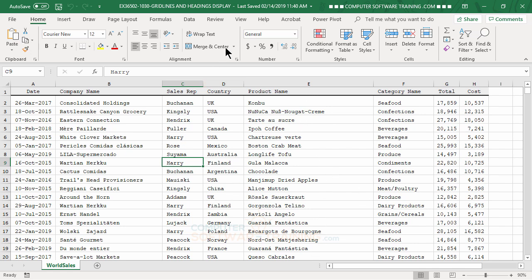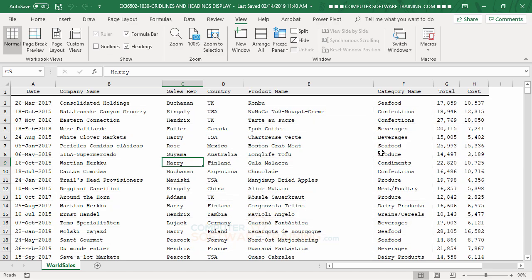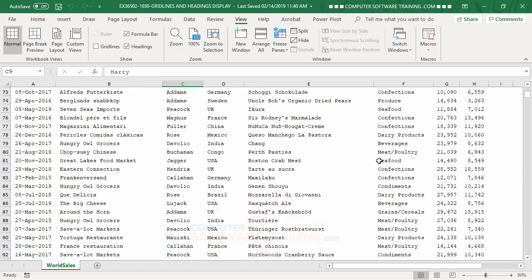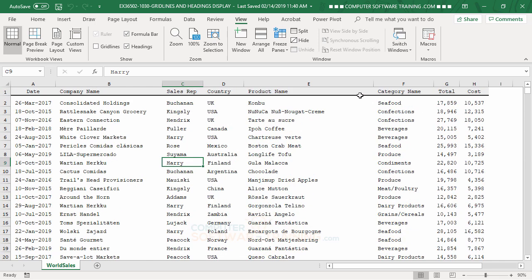what you can do is you can go over here to View, and you go over here to where it says grid lines and take that check mark off, and the grid lines are now off. See, so now it's a nice clean look. The only thing you see are the actual borders that you might have put in.